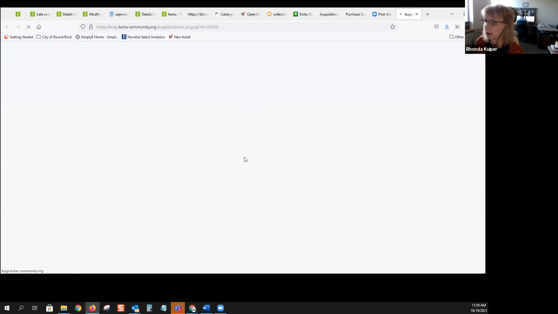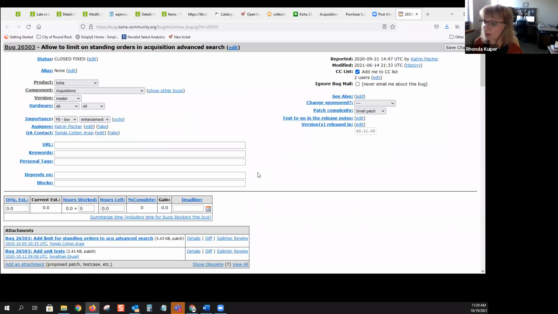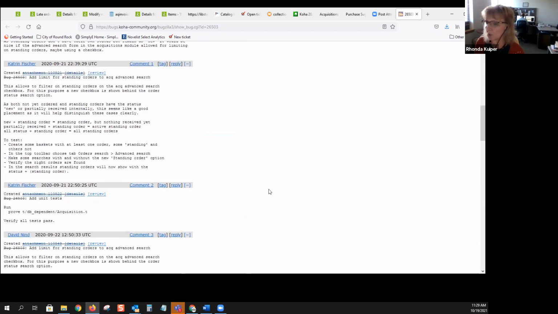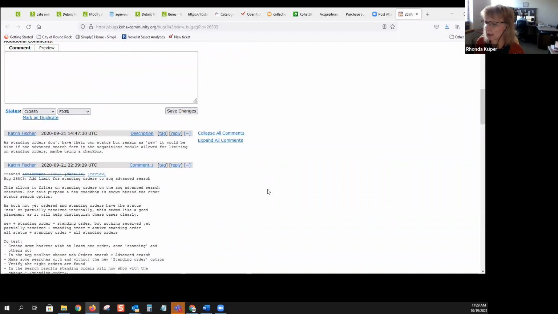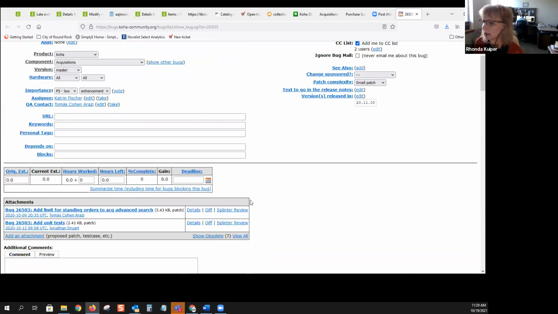There. Okay, this is the bug that allow to limit on standing orders in acquisition advanced search. As standing orders don't have their own status but remain as new, it would be nice if the advanced search form in the acquisitions module allowed for limiting on standing orders, maybe using a checkbox. So we don't use standing orders like this so much, and so this didn't make a whole lot of sense to me.